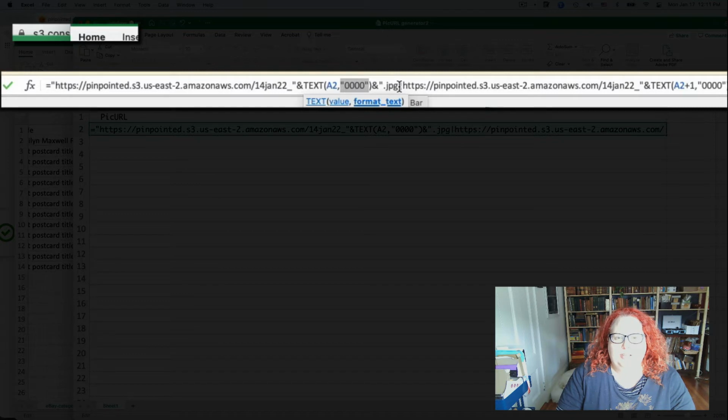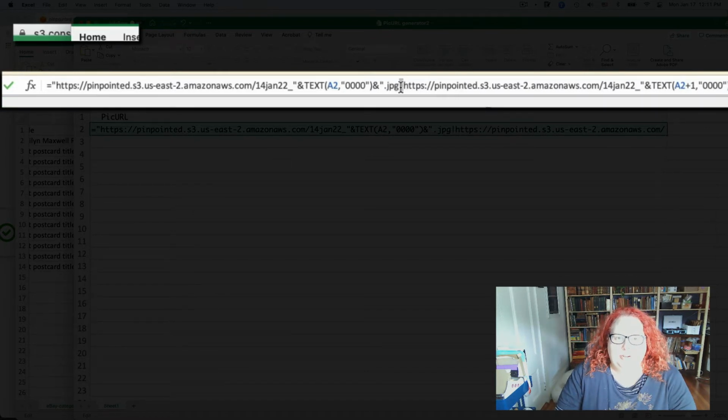Make sure that you have JPEG if it's a JPEG. If you are using a PNG or a GIF, you can change it to those. You should not be using a GIF though, because it will look terrible. Then we have the pipe character that separates our first URL from our second URL. And then we're going to do the same thing for the second one, more or less.